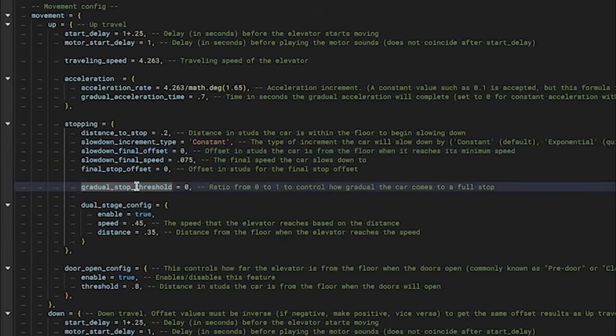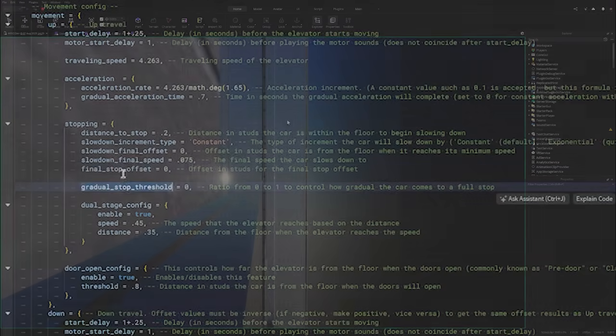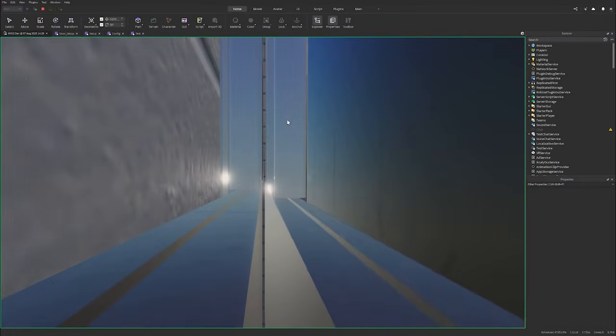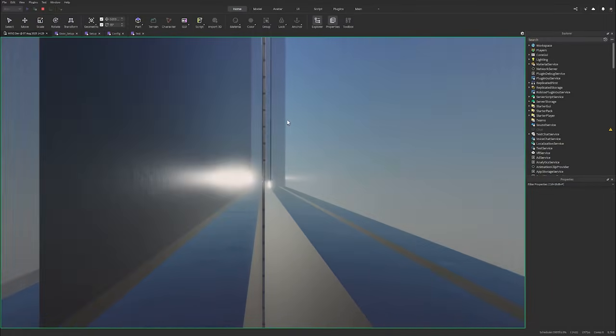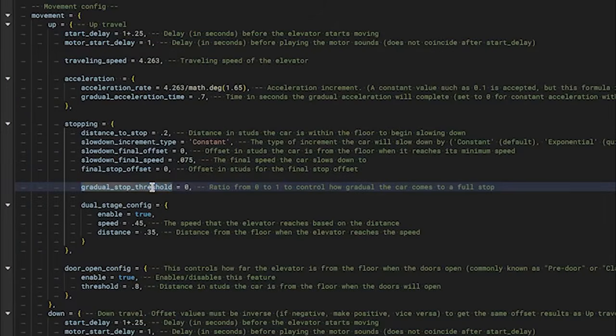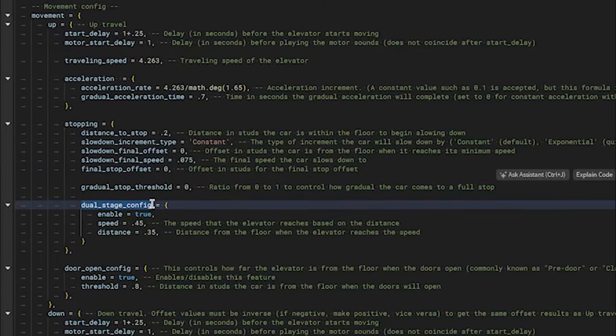Gradual stop threshold is a little bit daunting as well, but again, I'll explain it. But basically what this does is as the elevator is approaching its final stop offset, this value will reduce the acceleration rate, allowing for kind of more of a gradual stop. The dual stage configuration is used for 2-stage leveling.